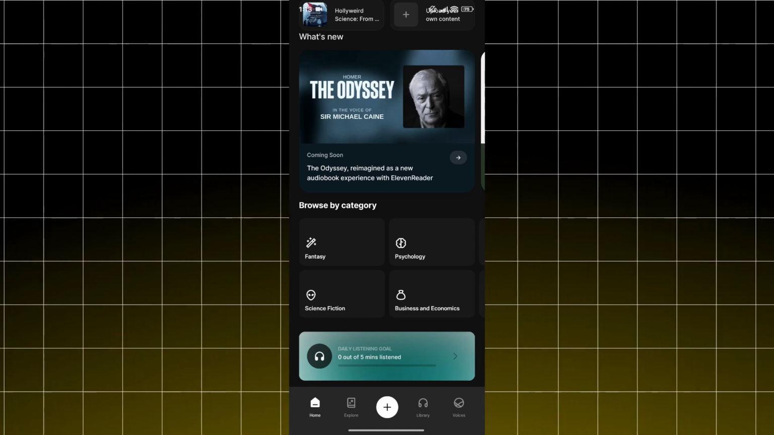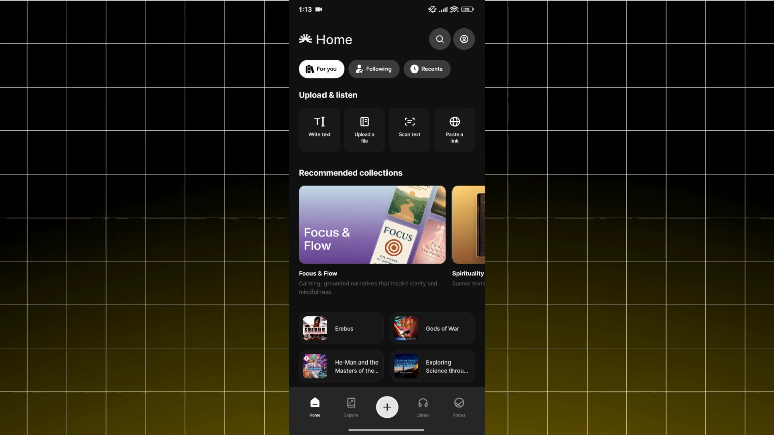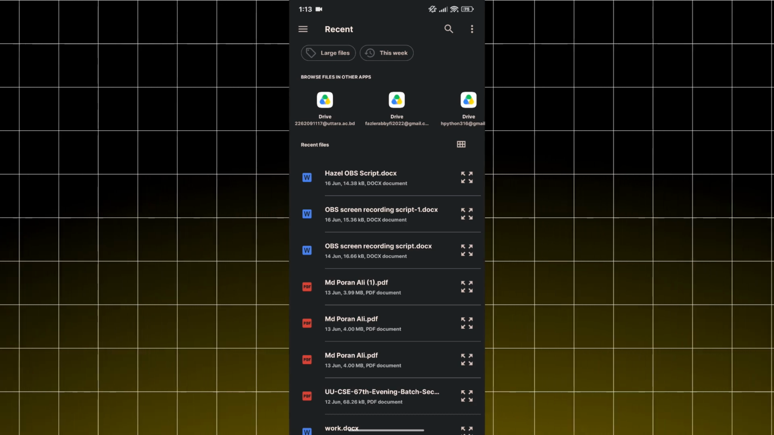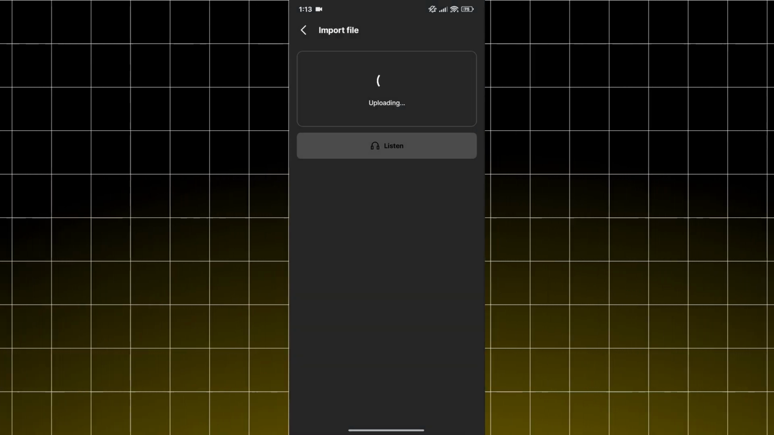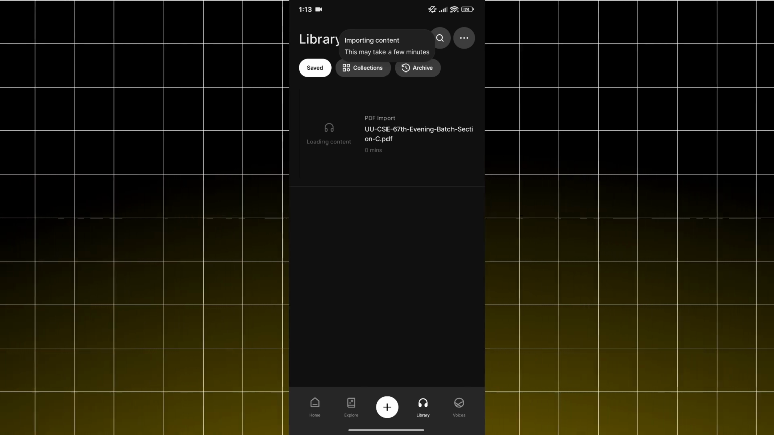Open the app and sign in to your account. Once you're on the home screen, tap Add Content. Choose how you want to import content. Paste text, upload a PDF or document, add a web link, import a supported file. The app will process your content and prepare it for reading.